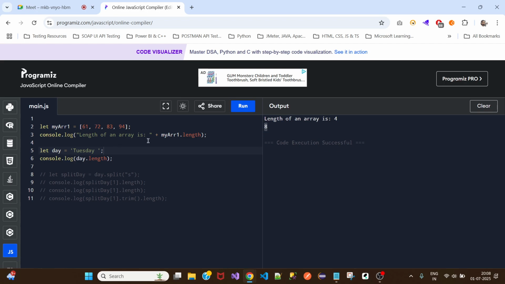Now I can add something here: length of the string is. Now when I run this, see, we got the length. So the same property we have for arrays, we have for strings as well. For strings as well, we can use the dot length property.